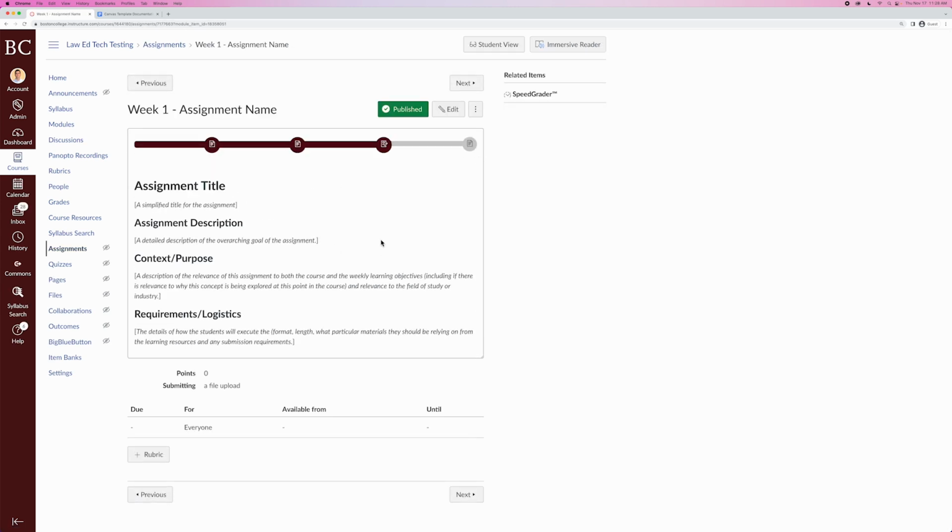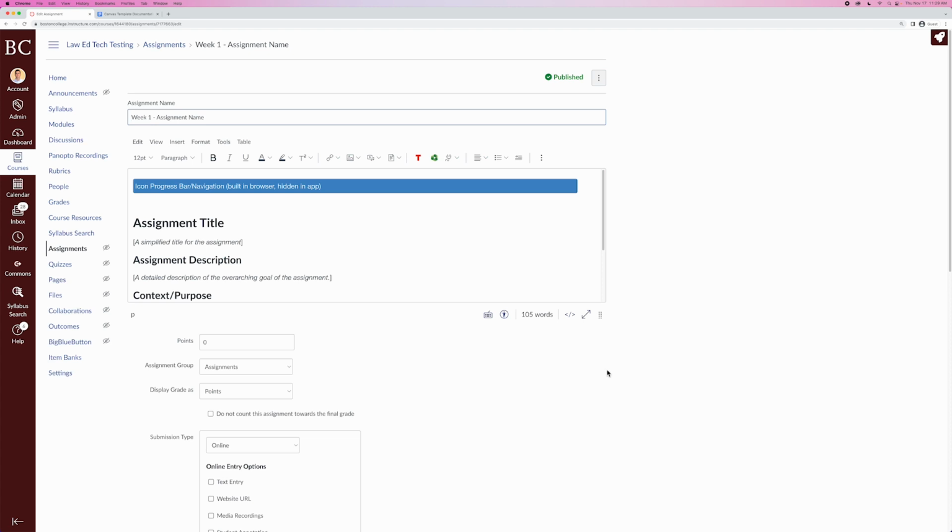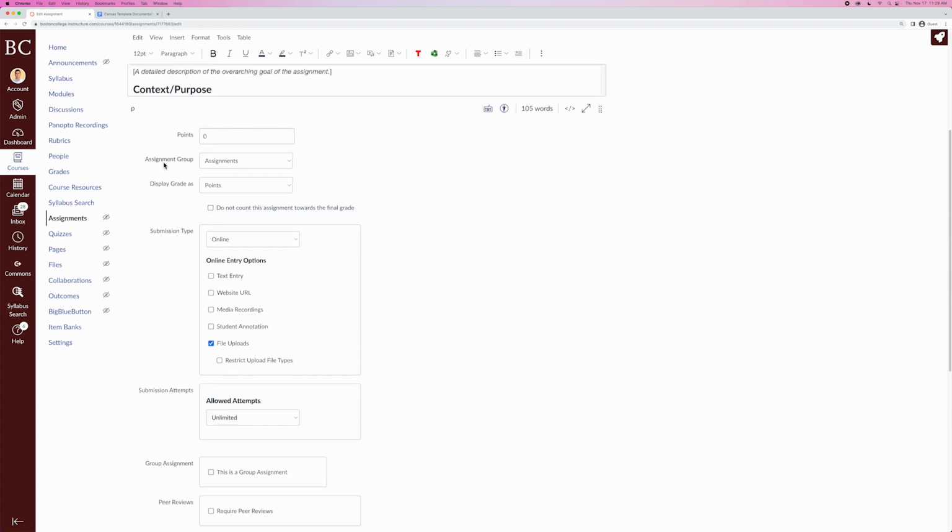This first week comes with a stock assignment as well as some best practices for what you should include in your assignment description. This particular assignment is set up for a file upload submission. So this would be uploading a Word doc or a PDF or something that you could grade in SpeedGrader, or you could download them and grade them the old-fashioned way as well. And if I go to edit, you can see that under here, the submission type is set to online. It's a file upload type, but that's pretty much it.